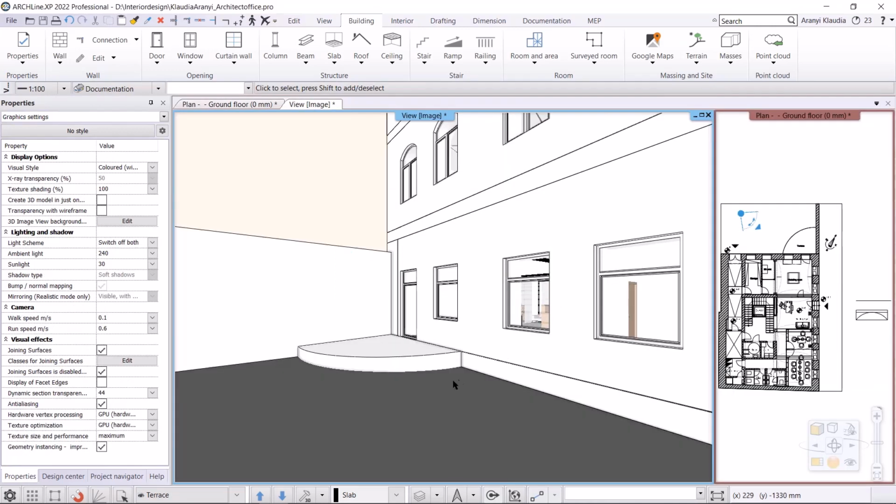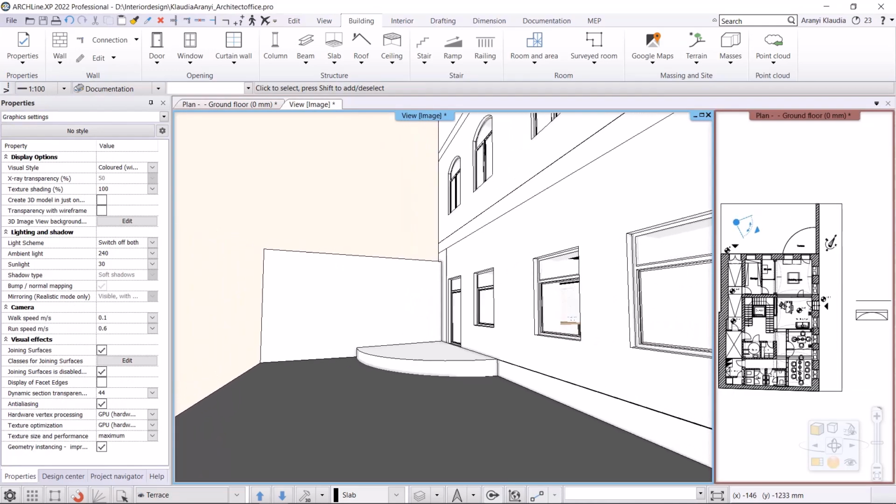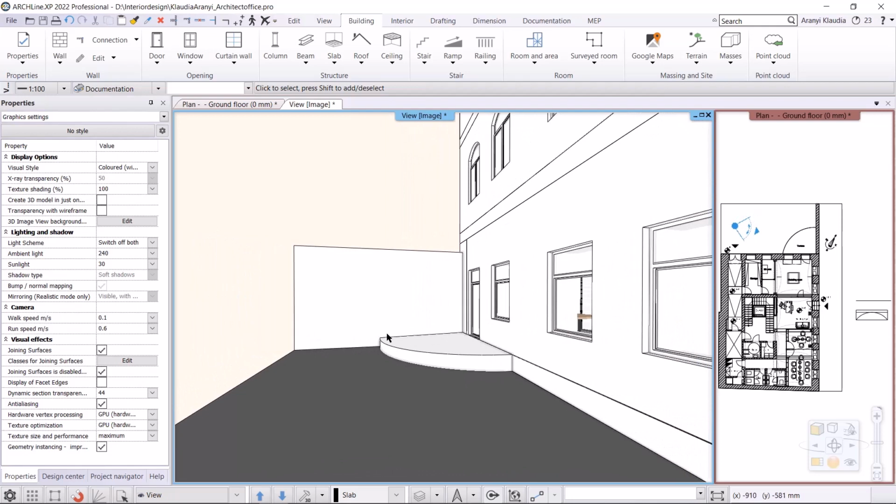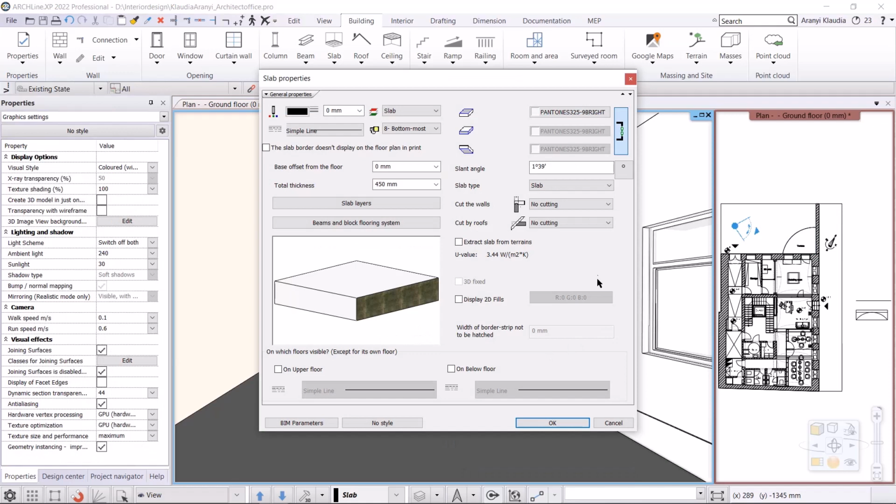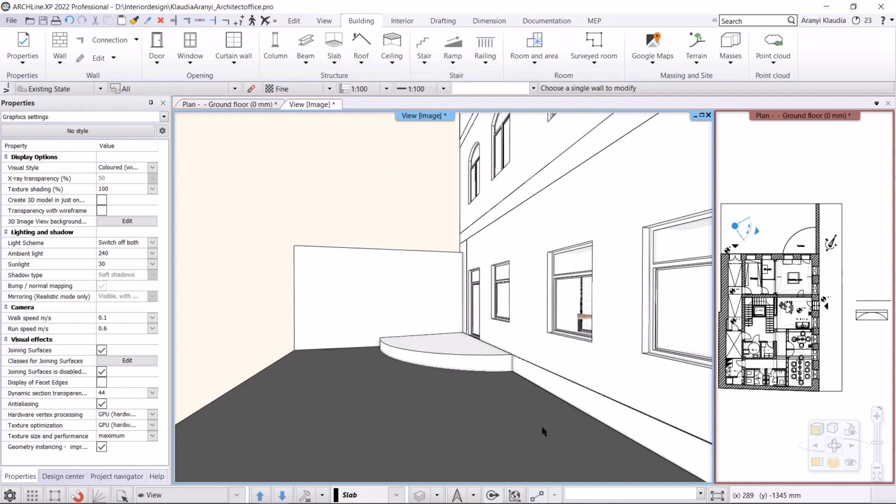Let's look at this in 3D. You can see that the slab is sloping. In the slab property window, you can adjust the slant angle. We can convert this to a percentage value, so we can give the exact percentage, which should be 2%. In the 3D we can see how it has changed.